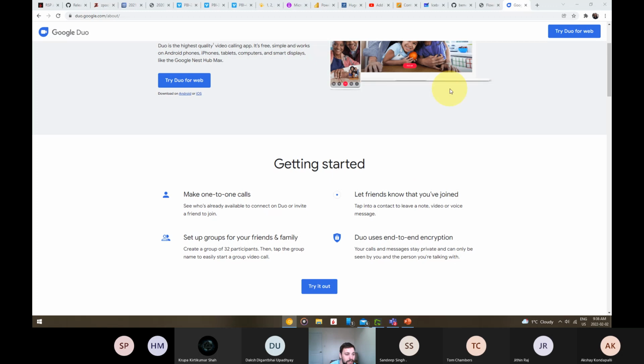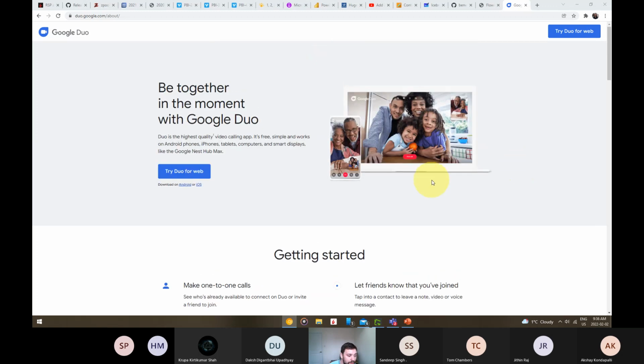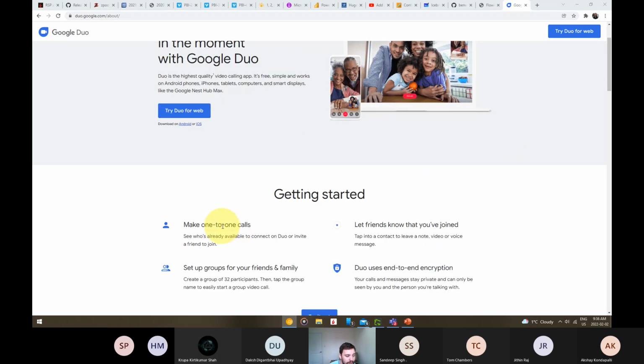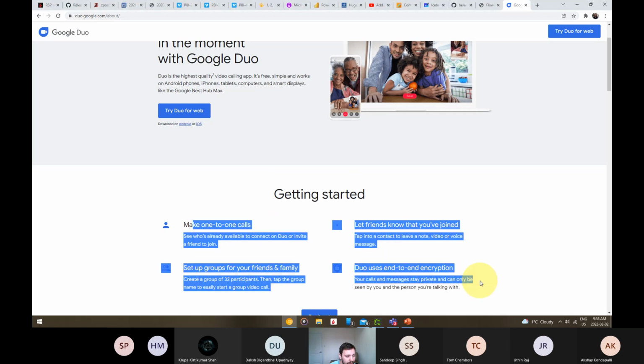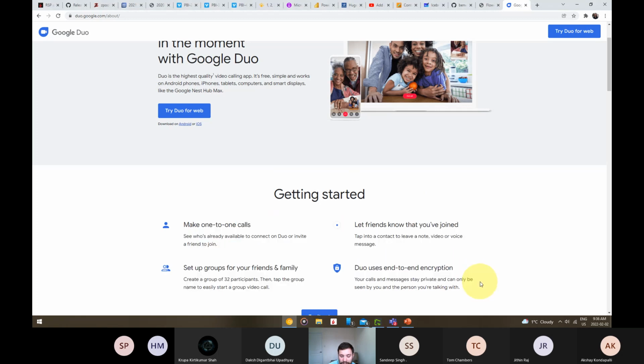Features listed and very easy to identify. All right, yeah, so right away, we can see the features right here, broken down in bullet points. And notice, it's not like a massive paragraph of text. It's like one sentence. Make one-to-one calls. See who's online, available to connect on Duo, or invite a friend to join. Right? And then there's a little icon to go with it.